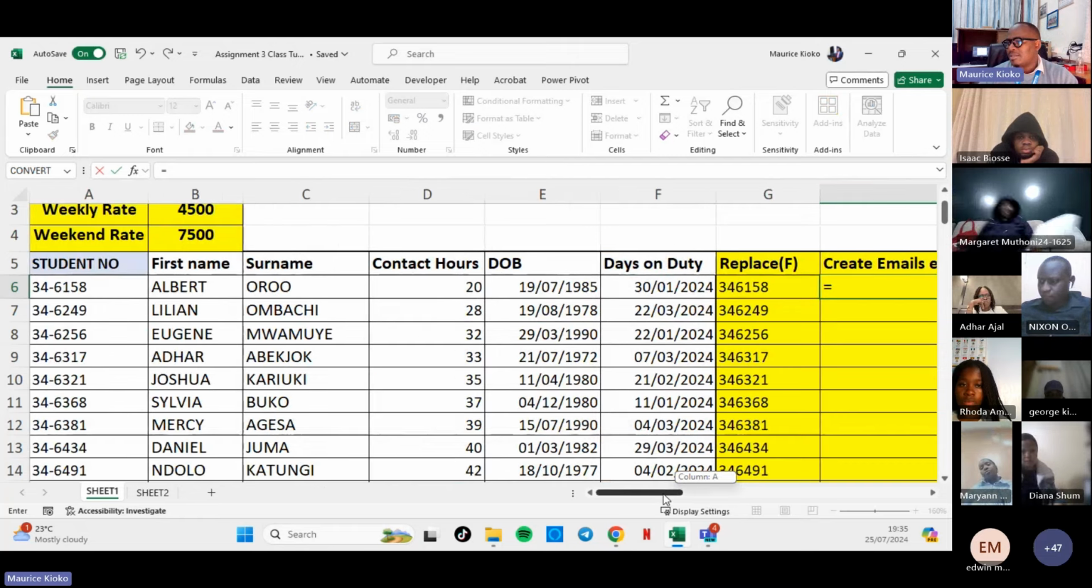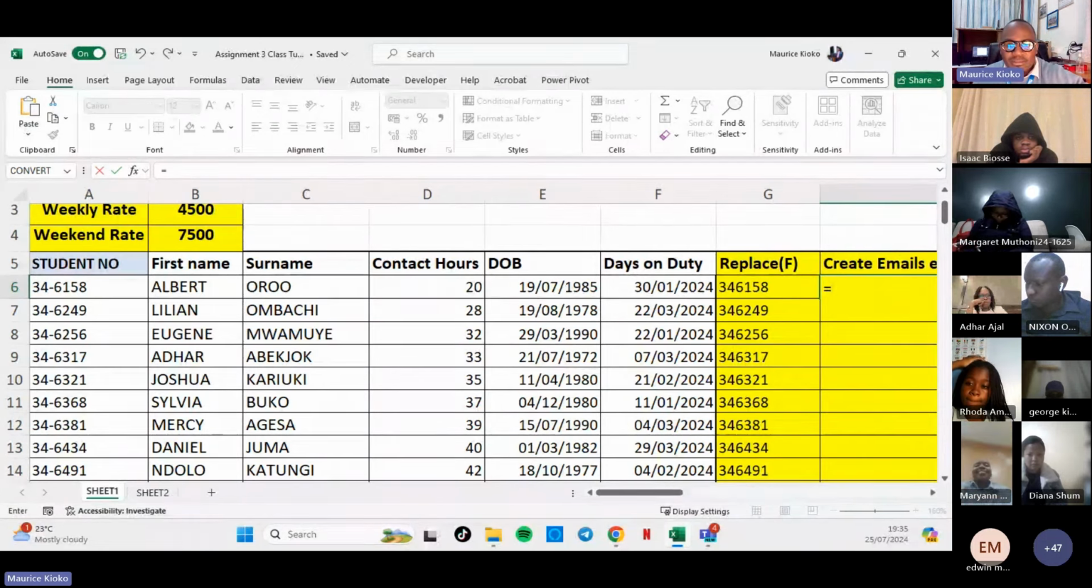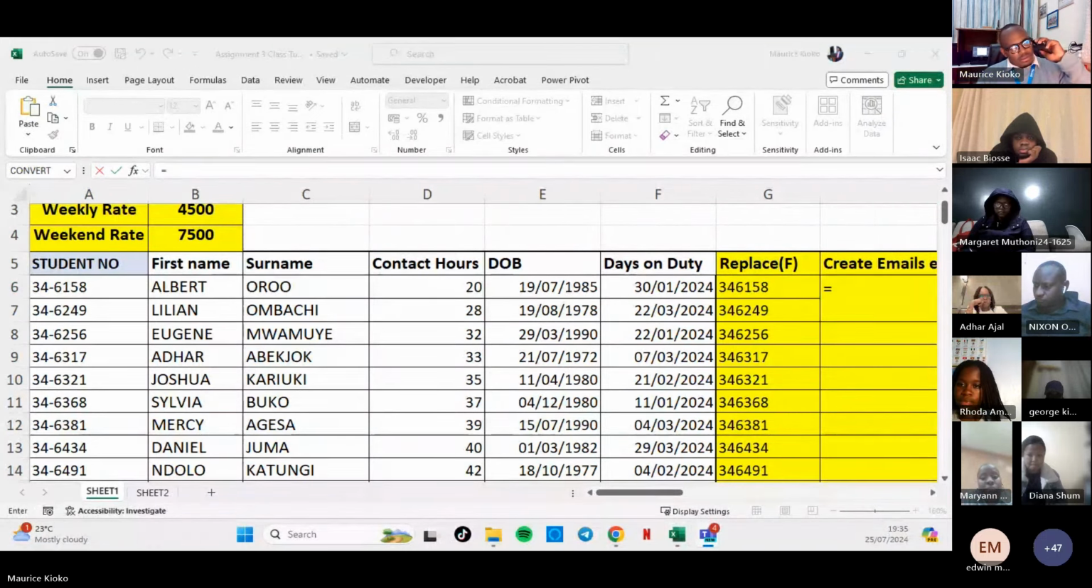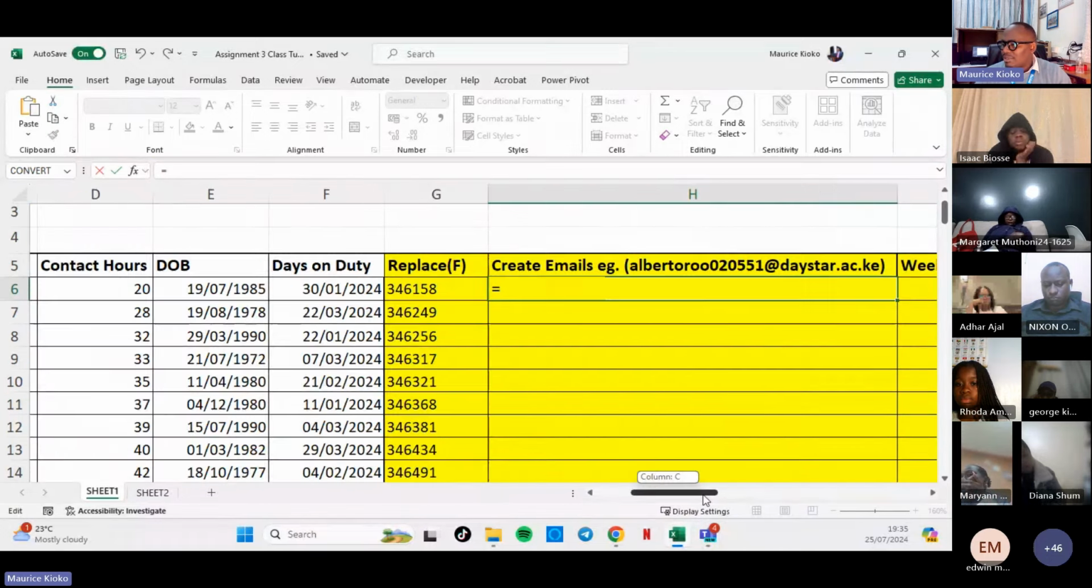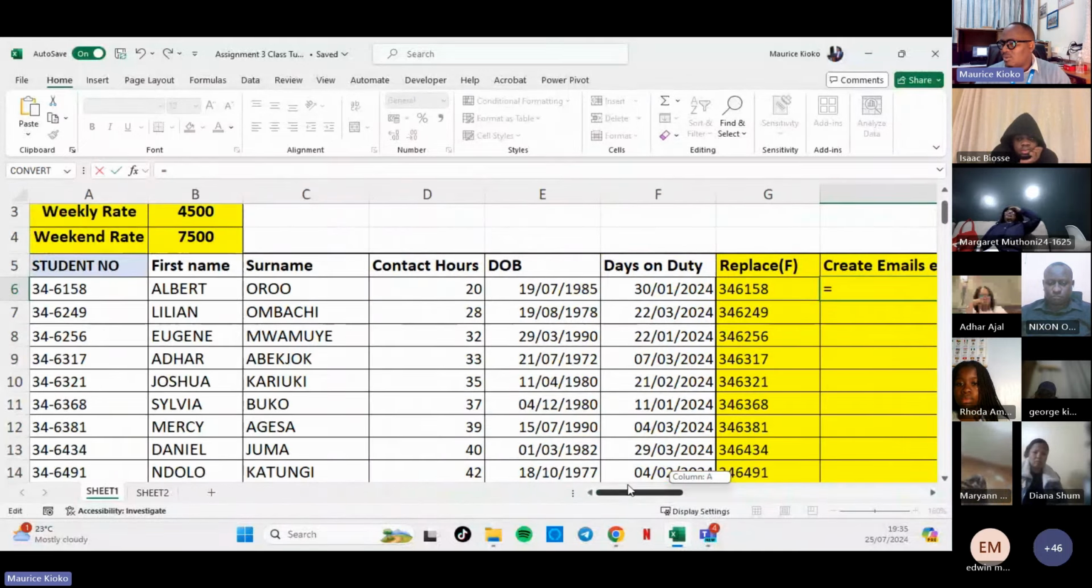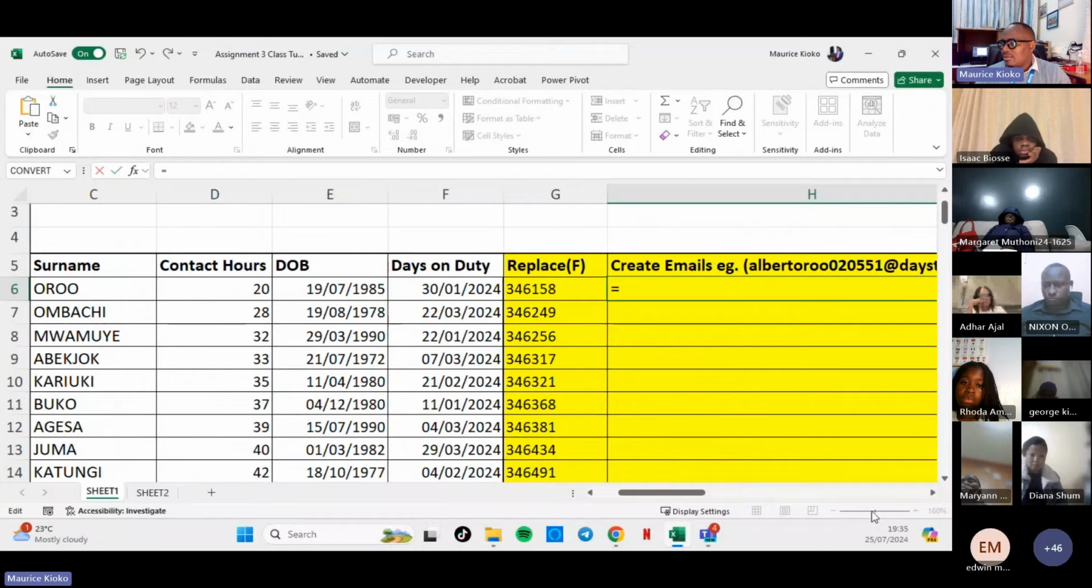First of all, the emails are always in small letters, but it doesn't matter whether it's small or big. Email will work. It doesn't matter whether the email is big or small, but you can make it small if you want. But first, let's just create them the way they are. You say equals B6 C6.